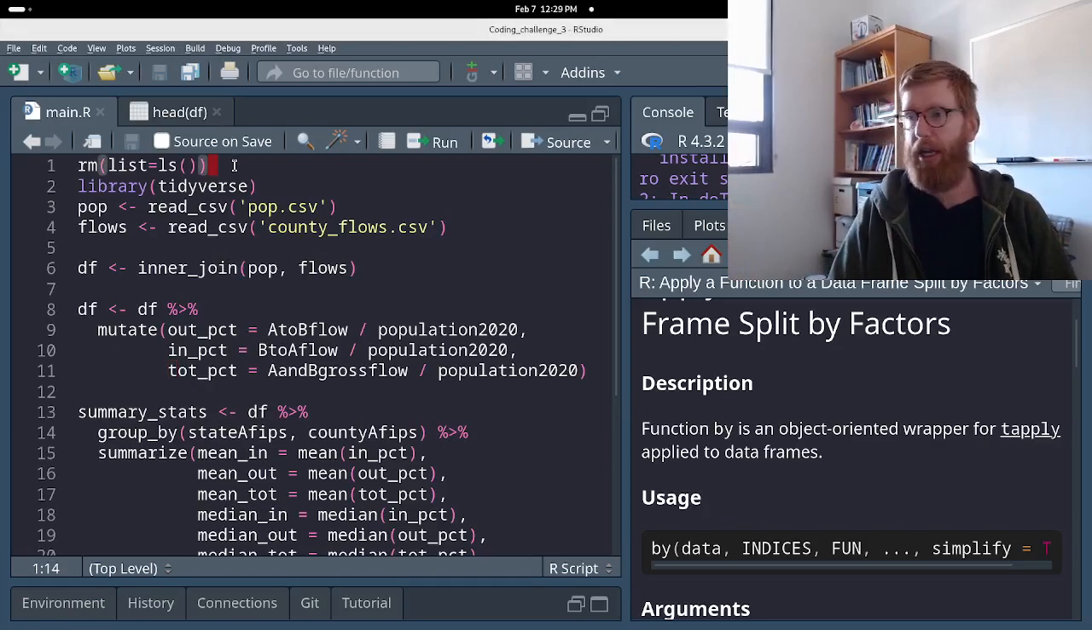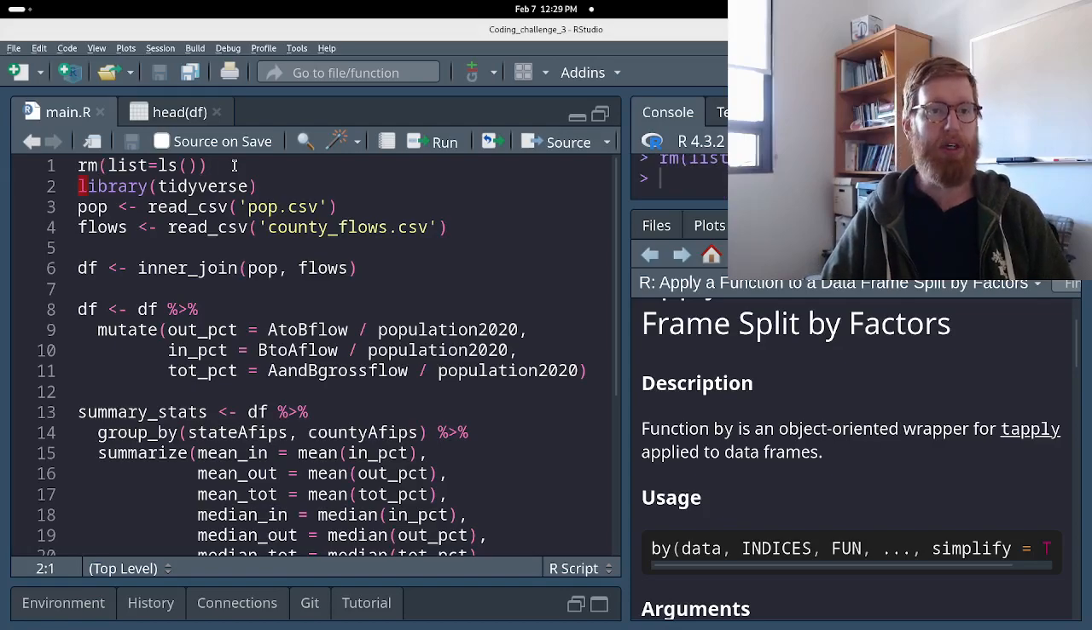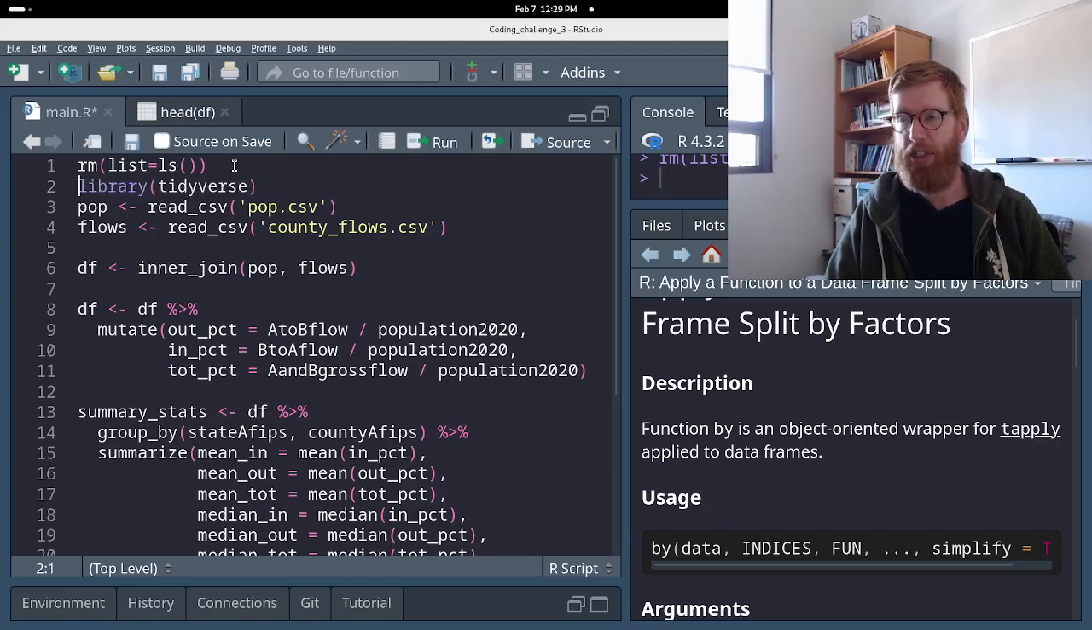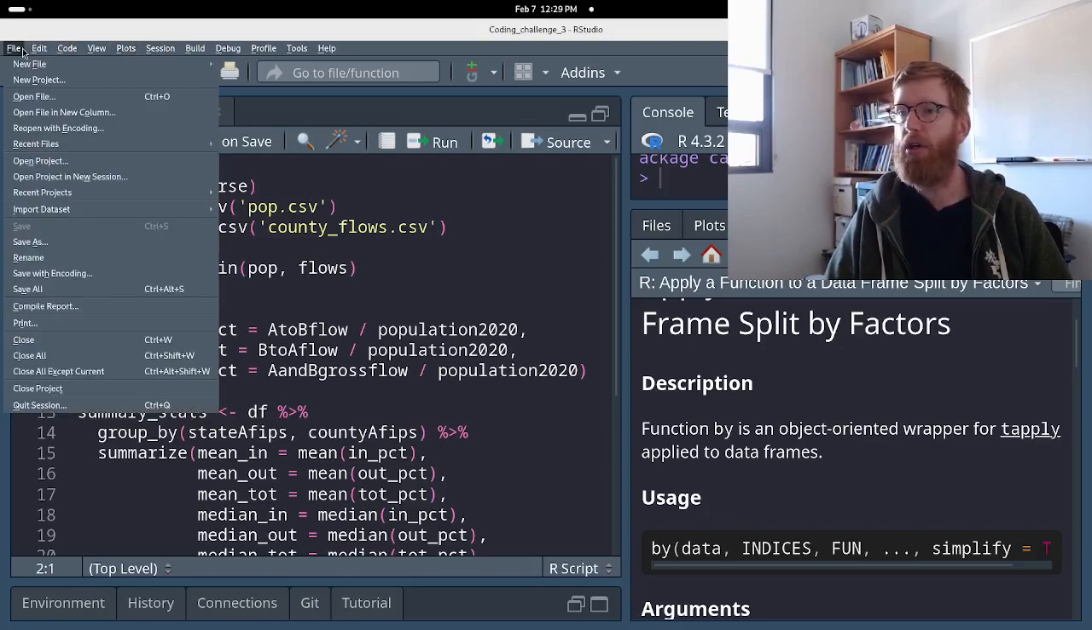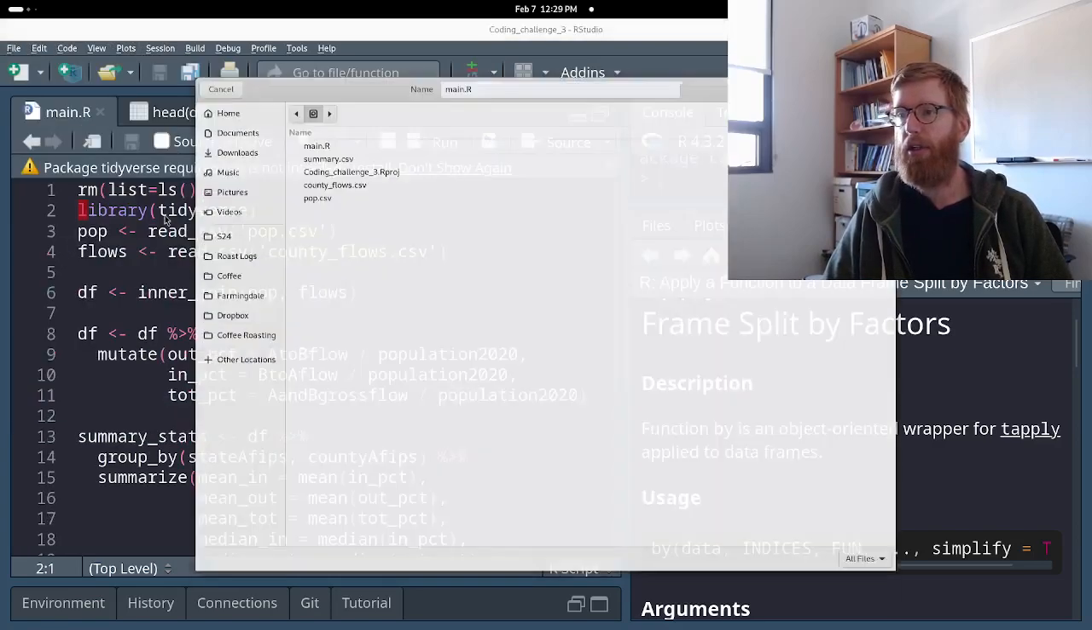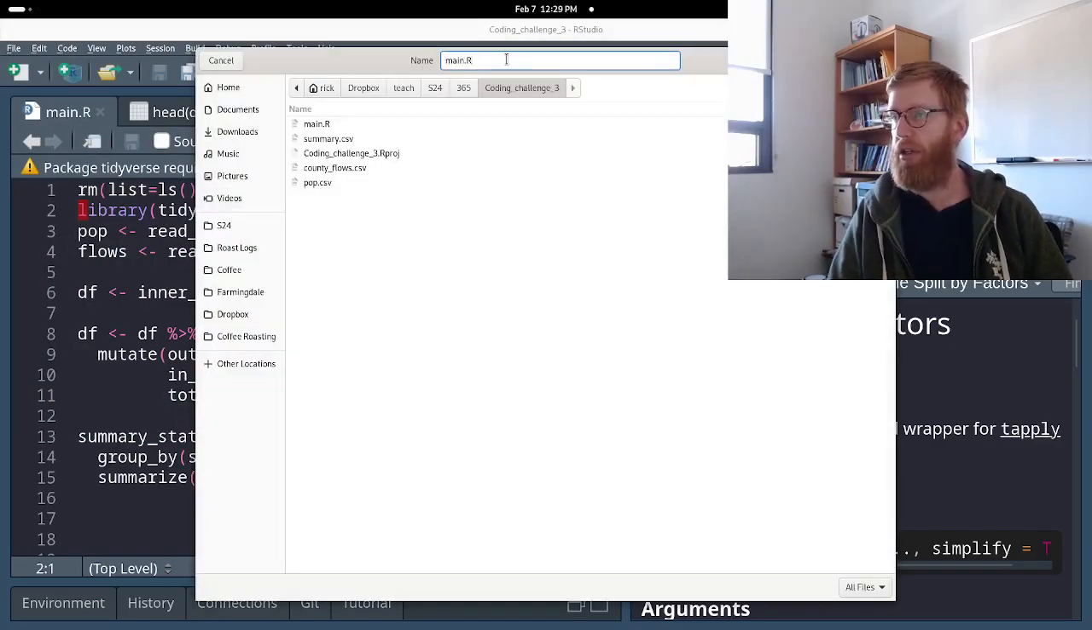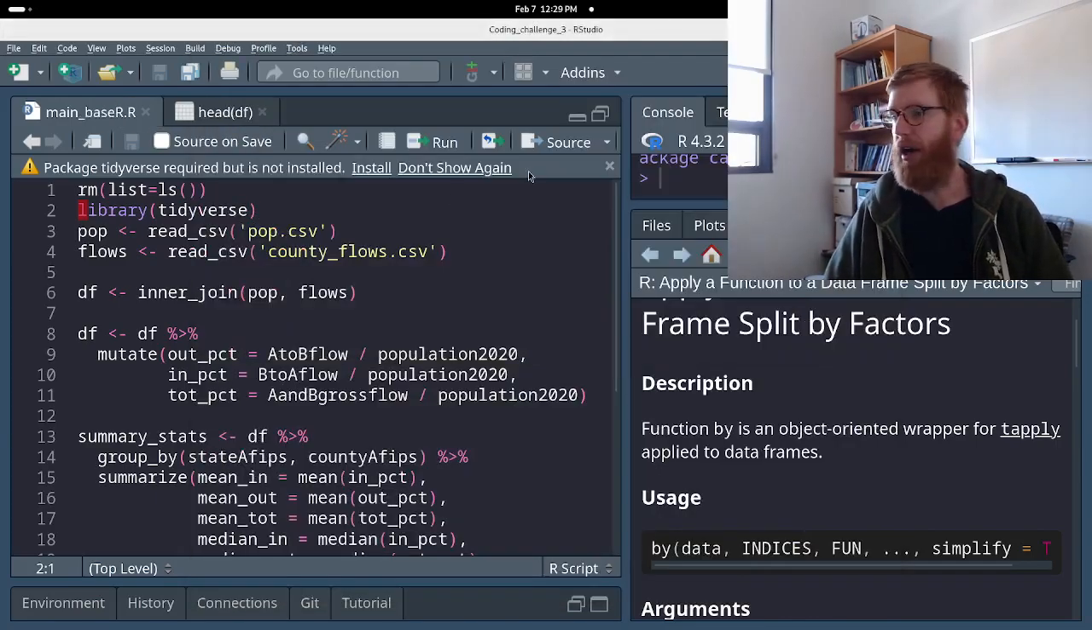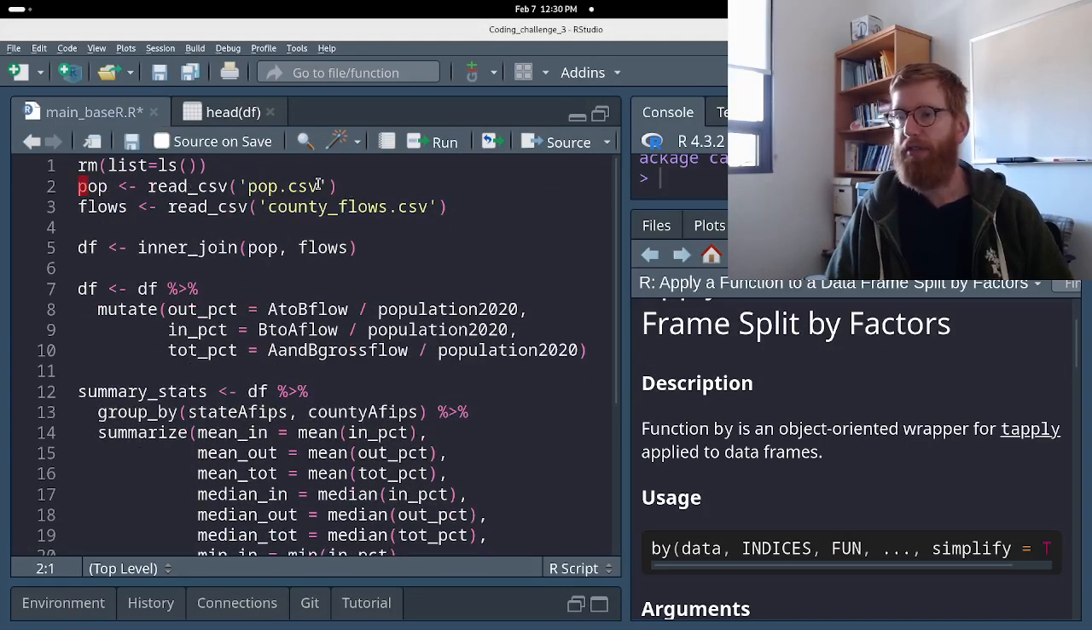So I am going to come back to RStudio. I'm going to clear out my workspace. I'm going to not install tidyverse. Actually, you know what I'm going to do? I'm going to save this as main_base_r.r.